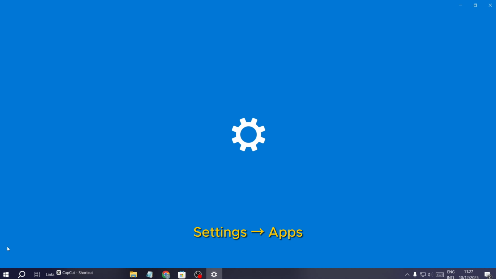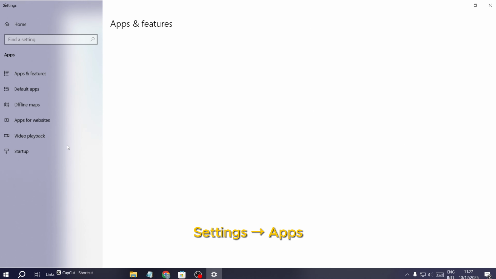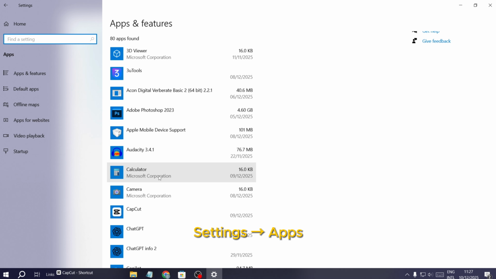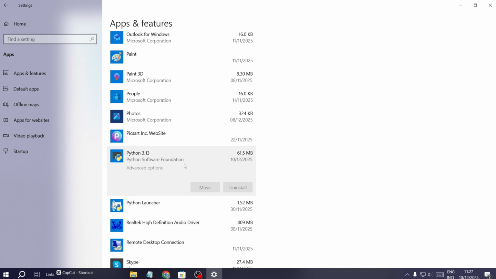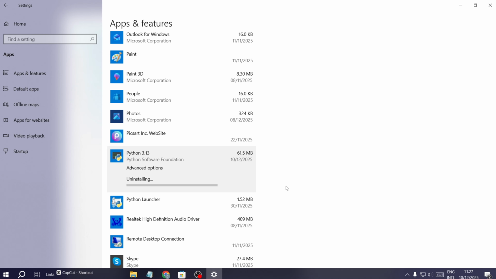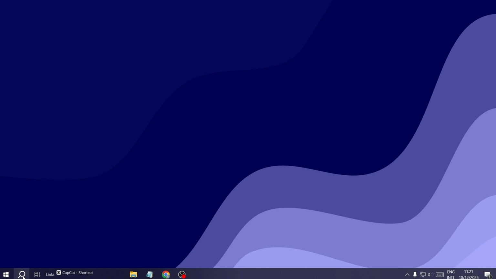To uninstall it, go to Settings, then Apps, then scroll down and find your Python installation. After you find Python, it will show something like Python, followed by the version number. The version may be different for you, but it will start with the word Python and then the version. Click on it and then click Uninstall. This will uninstall Python. Now, everyone can follow me.